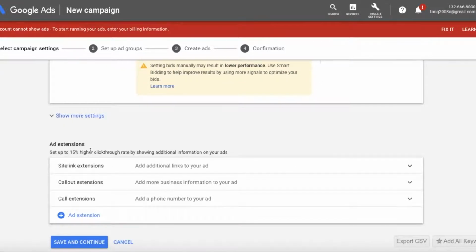Ad extensions, basically what they do is give you more real estate on the Google search page, and it's free. Most people do not take advantage of this because they don't know what these are. They look confusing. I get it, but we're experts, so we're going to go ahead and set this up for you right now. This is really, really important. Again, on the search page, it's just giving you a bigger ad, and it's free.